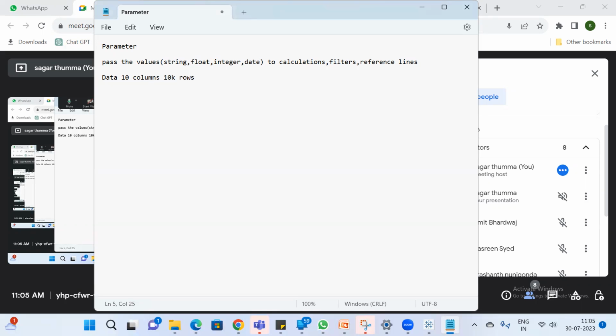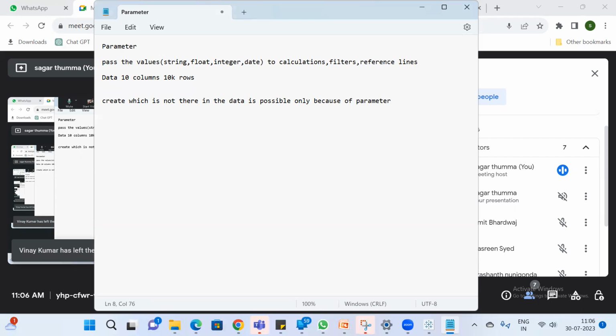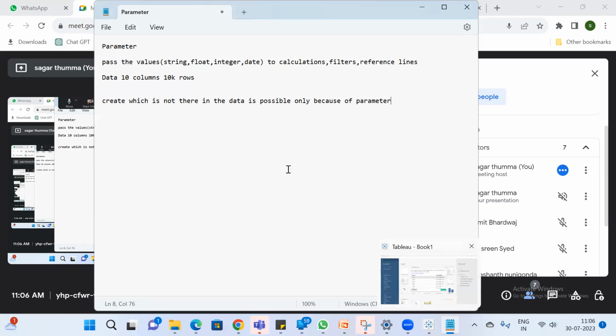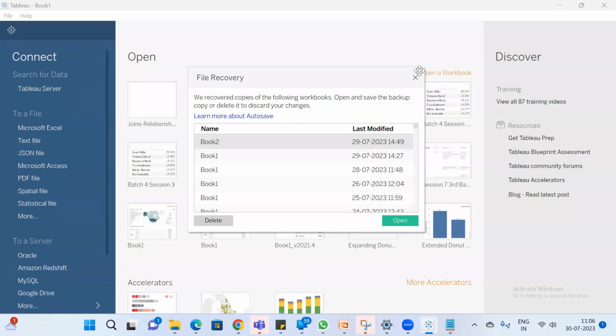So let's say we have data with some 10 columns and 10,000 rows, 10K rows. And you want to create something which is not there in the data. That is possible only because of parameters. We can pass these values to calculations and filters so that we can modify the calculation. Every time we don't need to go to the calculation and edit it. So without doing that, we can modify the calculations.